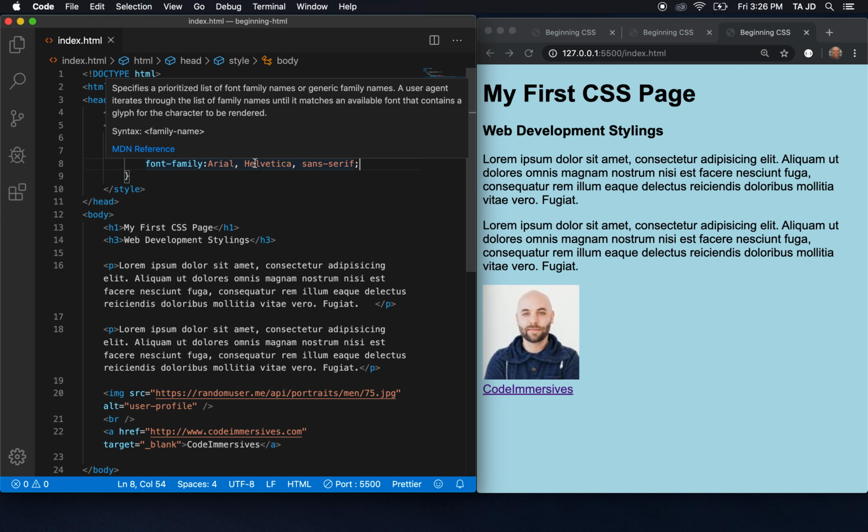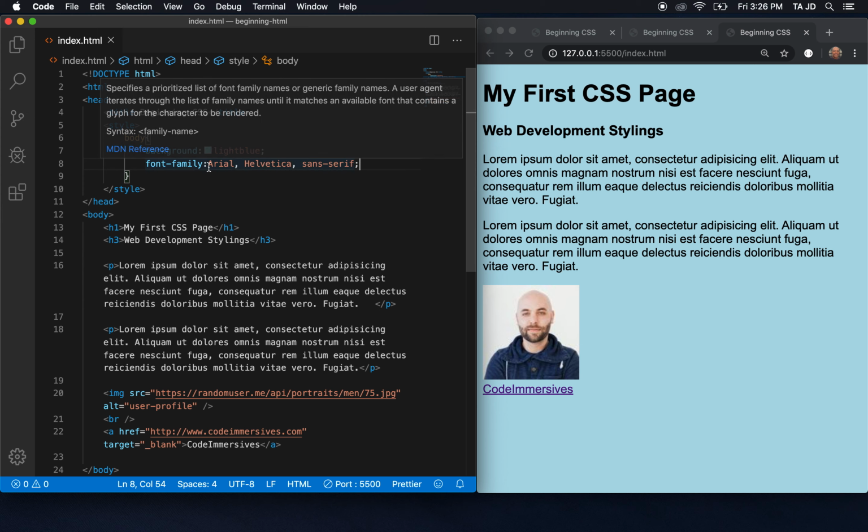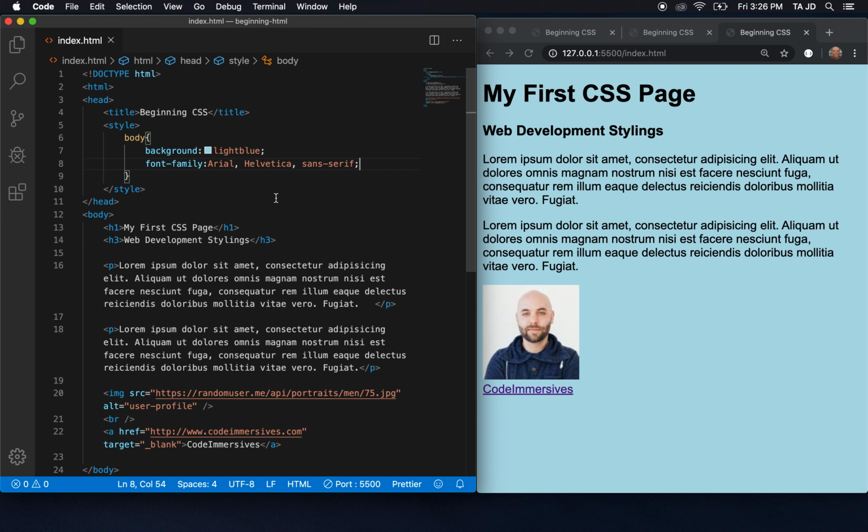Now, what this is saying right here is that Arial is the choice for me for the font, but I need a fallback font just in case Arial is not available for me. And so if Arial doesn't work, I'll use Helvetica. If Helvetica isn't available, then I'll use any sans serif font that is available, like that. So there you go for that.